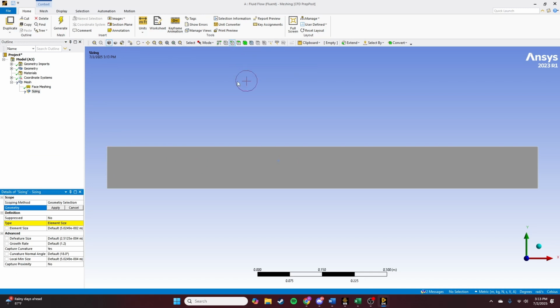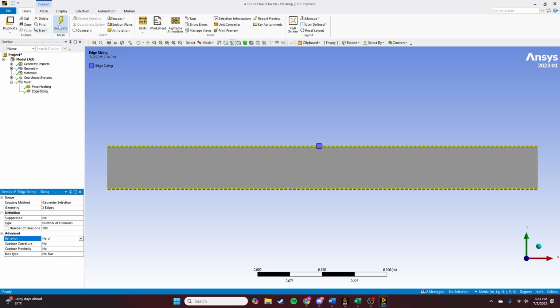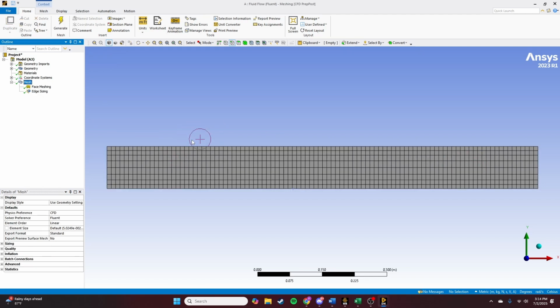We're going to come up to the top, select Edge, select the top wall, hold Control, and select the bottom wall. Click Apply. And we're going to change the type from element size to number of divisions. And I'm going to do for this 100 divisions. And we're going to change capture curvature from yes to no. And then we're going to change the behavior from soft to hard. And then we can click generate. And you can see the mesh.